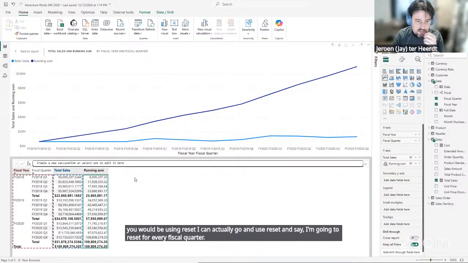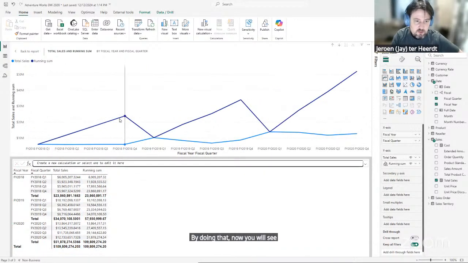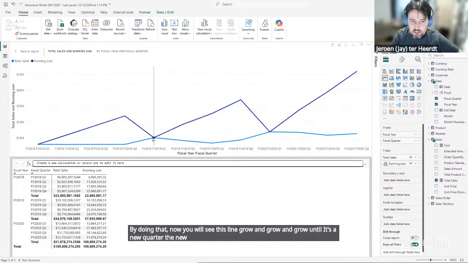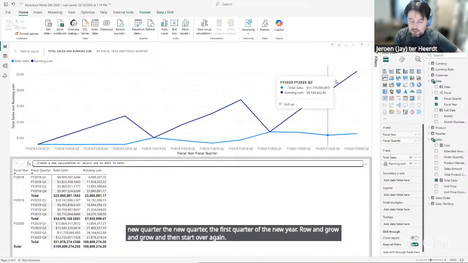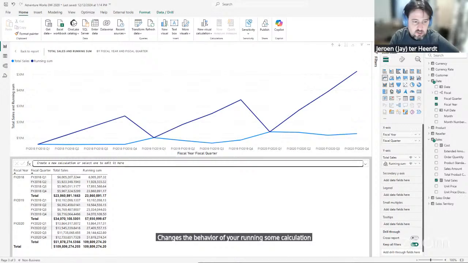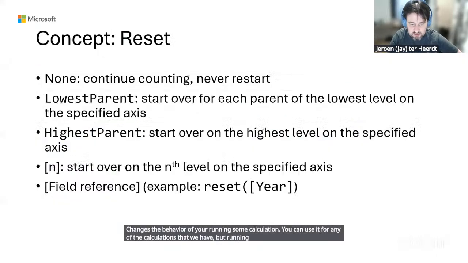Now, by doing that, you will see this line grow and grow and grow until it's a new quarter, the first quarter of the new year, grow and grow and grow, and then start over again, right? So this is how reset changes the behavior of your running sum calculation. You can use it for any of the calculations that we have, but running sum is the easiest to understand.